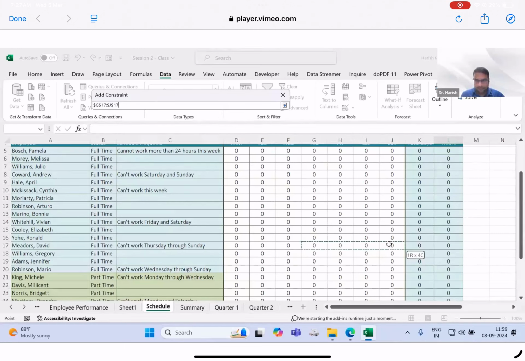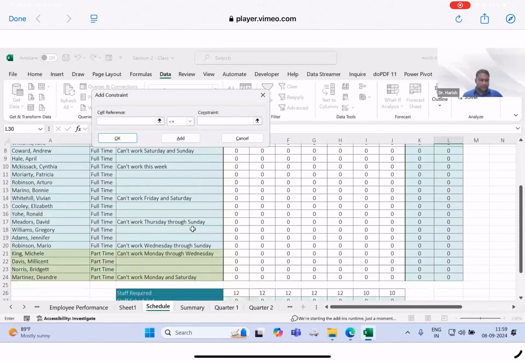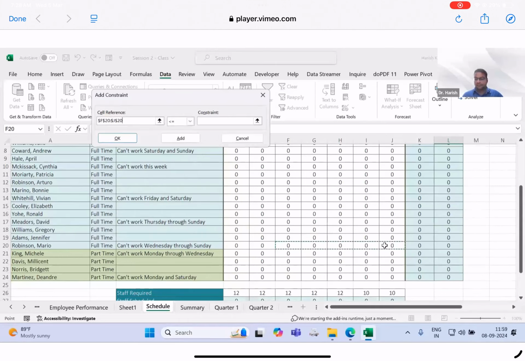David, row number 17, says I am not available for 4 days this week. Agree? 0. Don't assign me any duty as 1. I will not work. Now, the last person, Mario, says cannot work Wednesday through Sunday. Oh man, so all the 5 days he is not available. Agree? That means make it equal to 0. Don't assign any duty to me.